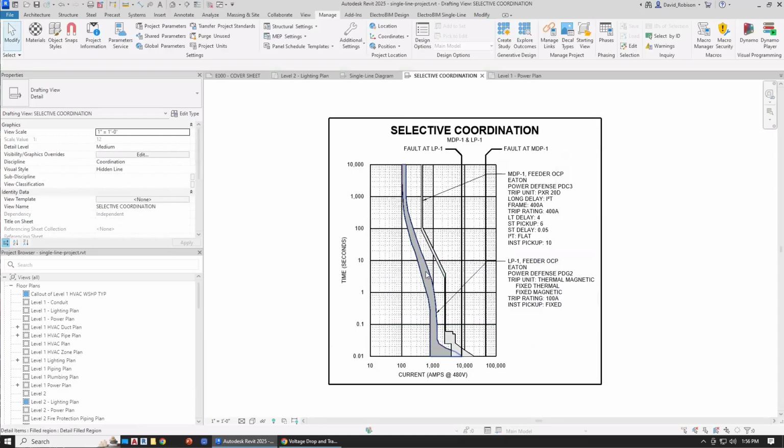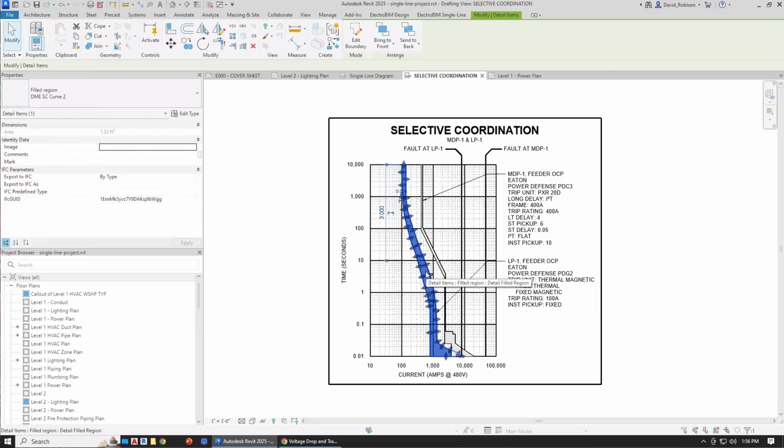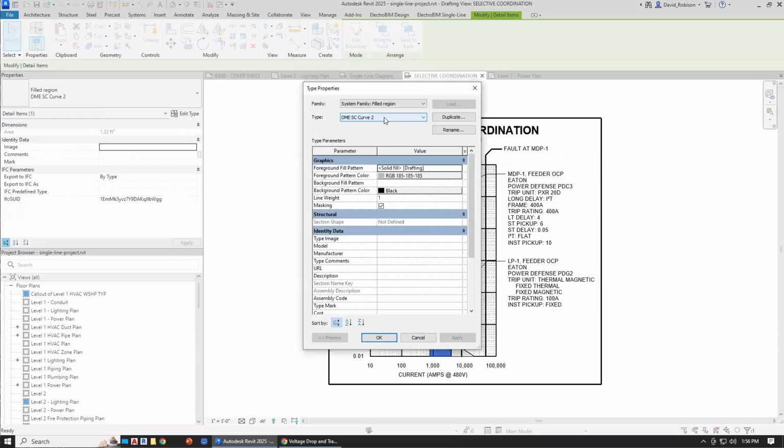Finally, we have the fill styles. Again, to find those, select a filled region and press edit type. And then this is the list of types in your project. So we will create ours with some default colors. If you want to create your own and assign them, or if you want to modify ours, this is where you do that. And then you can change the coloring and the line weight, anything else on these.